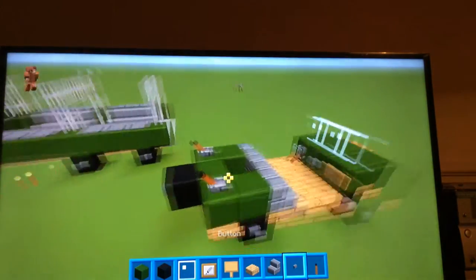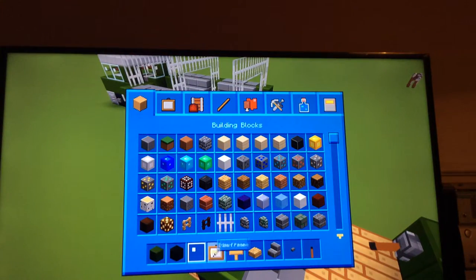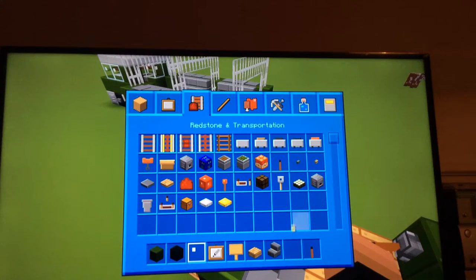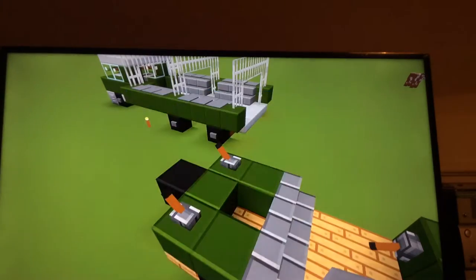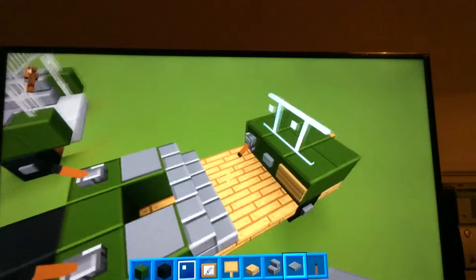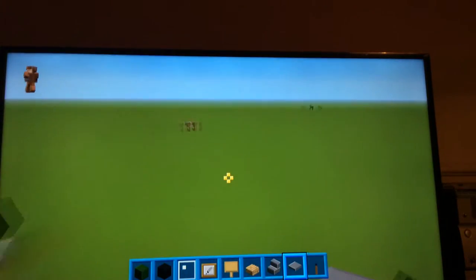So like there. So now you need to swap the button for a pressure plate. Place that there and there. And that's actually just it. Quick build. Sorry if I rushed it.